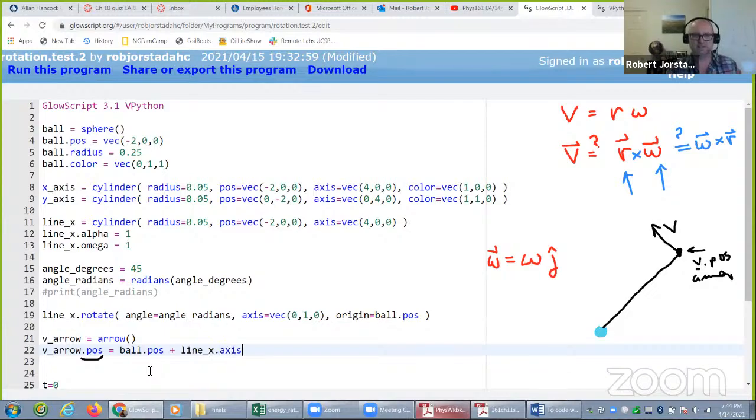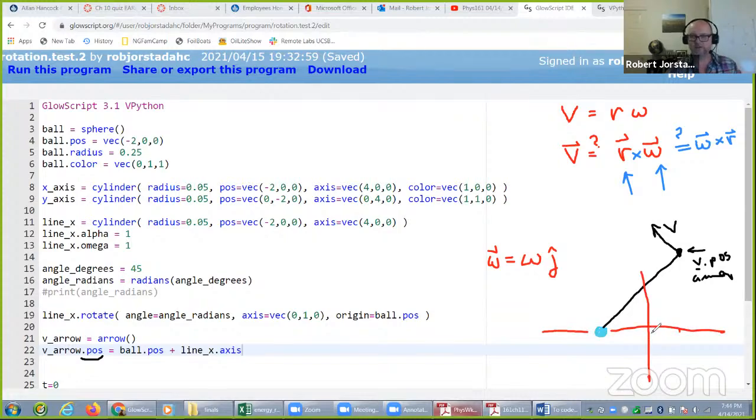Does that make sense? Because the axis is not necessarily at 0. If you recall, our origin of our coordinate system is sitting over here somewhere, right? So if I just did the axis, that would go over to here. Does that make sense? Because it would start at 0. I need to start at the ball's position and then add the axis. Talitha, is that okay? Yeah, I get it.